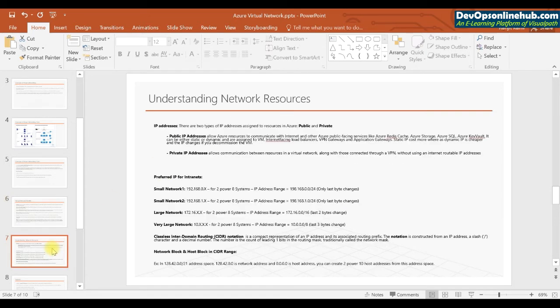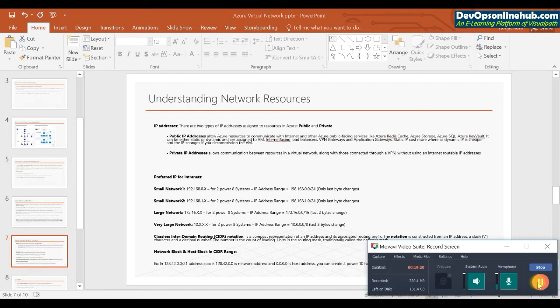Next, understanding network resources. There are two types of IP addresses available in networking: one is the public IP address and the other is the private IP address. If your Azure resources have to communicate with the internet or other public-facing services like Redis cache, storage, Azure SQL, Azure Key Vault, then you have to go ahead with the public IP address.